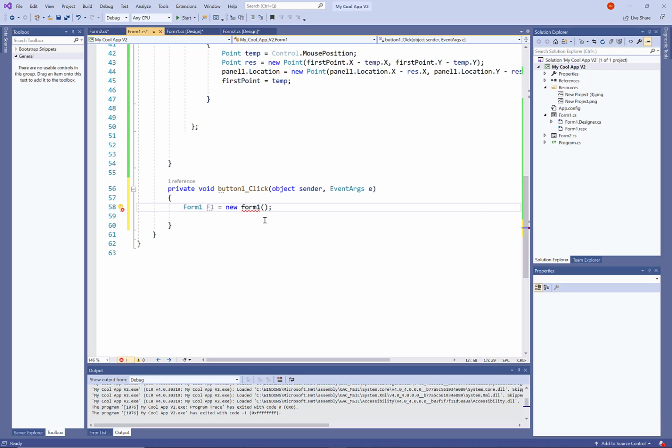Let's make it capital F. All right. So I'm going to copy this now. Oops, copy this line, and I'm going to create now another instance of form 2. So form 2 F2, and then I'm just going to put here form 2. All right. So I've created 2 new instances.